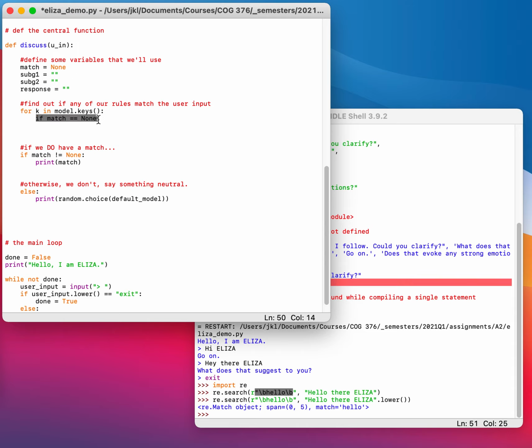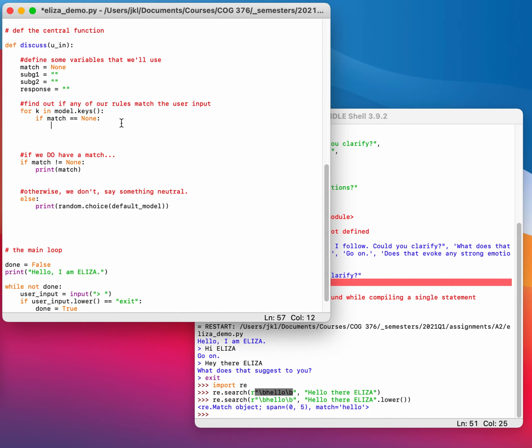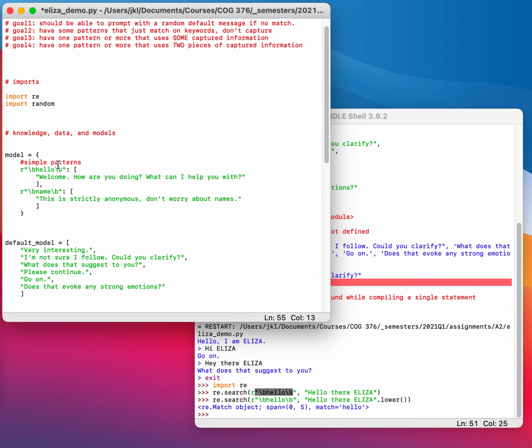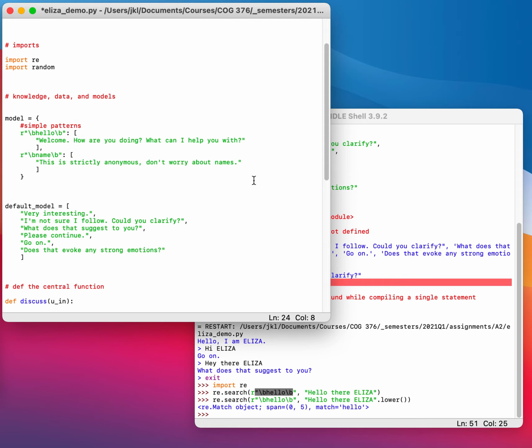As long as that is true, we can keep searching. So for each k, we're going to check something. As long as match is empty, we'll do this. We're going to set match to equal re.search. Now, remember, what are we doing? The model, what's in the model? The model has for its keys the regular expressions we want matched, and for its contents, lists of possible responses.